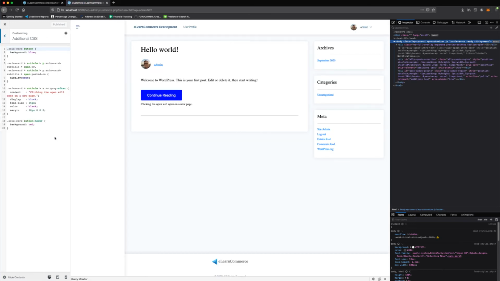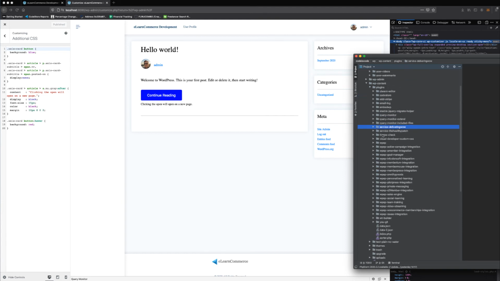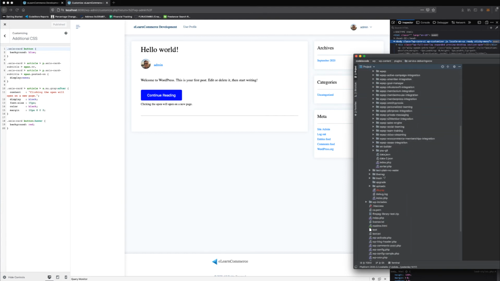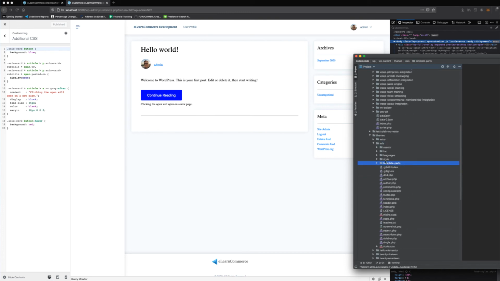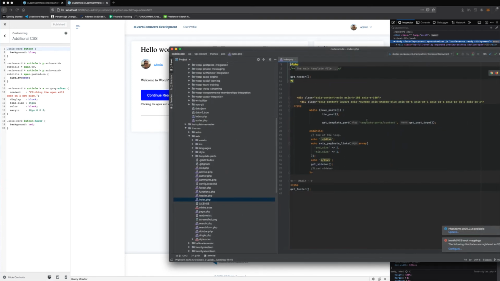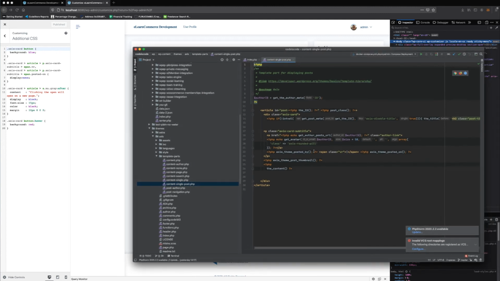So yeah, CSS can be a thing. Now, how long would this have taken to do with code? Let's just take, for example, this would have been the axis theme. This page would have been the index, I suppose. So it's template parts content. And this was content single post, I think.